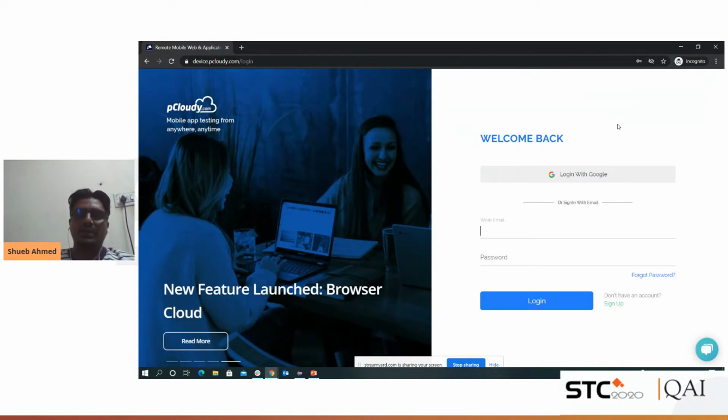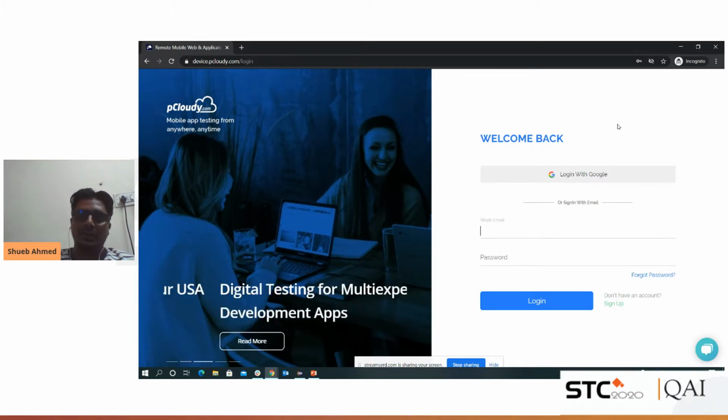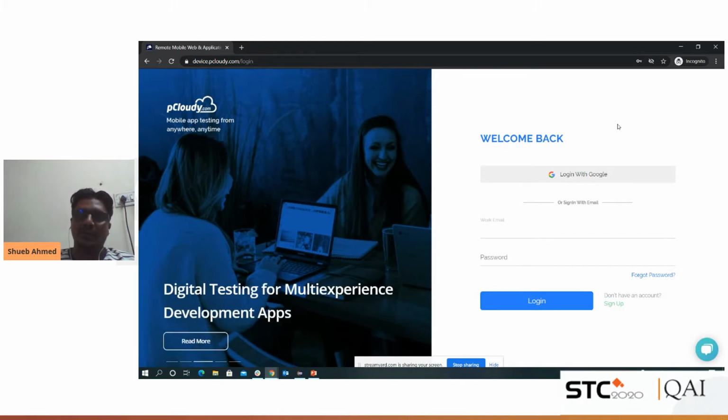The third offering is the on-premise offering. If you have already invested in existing devices and would like to utilize them, we set up the entire cloud behind your corporate firewall at your premise. We manage the entire cloud and set up all the hardware and software configurations, and you can quickly connect to your devices and get started with your testing. The features and capabilities remain the same across all three platforms. The demonstration I am showcasing today is on the public platform.